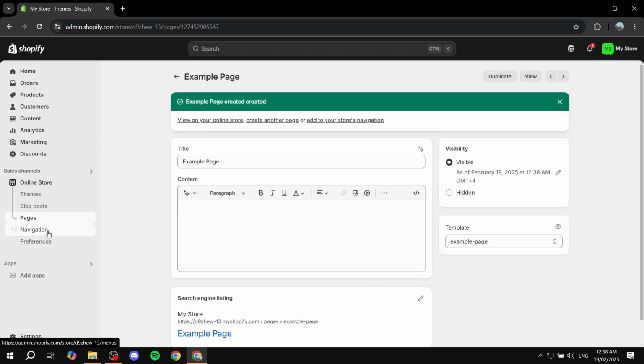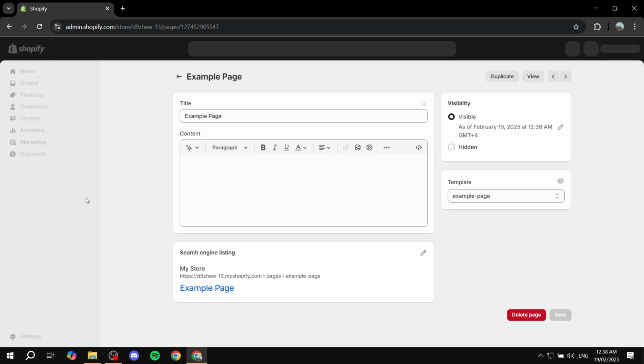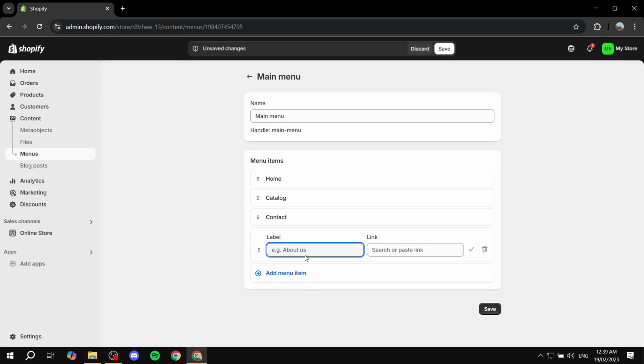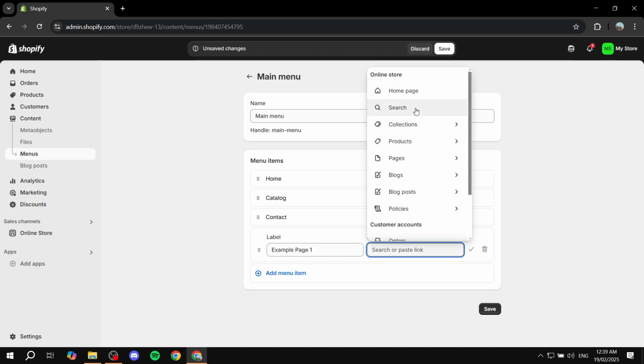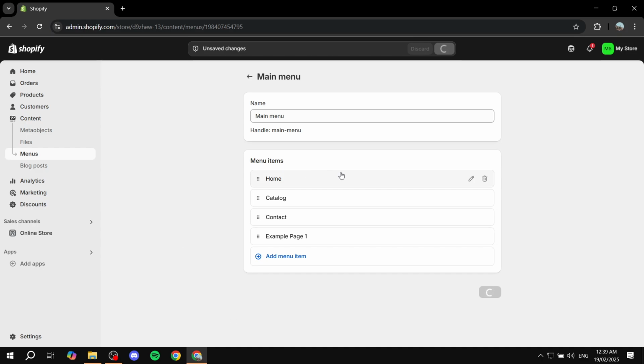The only thing that I'm going to do here is just go to navigation, just so it is actually accessible to people. I'm just going to go to navigation if it allows me to. So navigation, I'm just going to go to the main menu and add it to the main menu. So add menu item, example page 1. And then the link is going to be to pages and then example page. Click on that, click on save, and we're good to go.